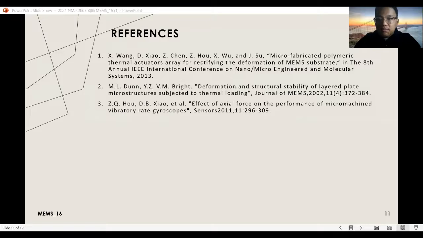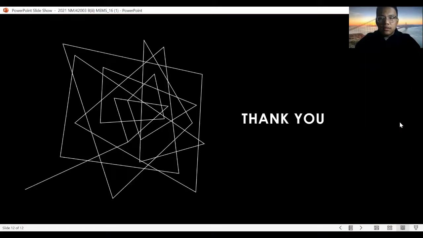Okay, for the last part, for this project we refer to these three papers. Number one is X1, number two ML2, number three SKO. These are the articles that we refer to. Thank you.